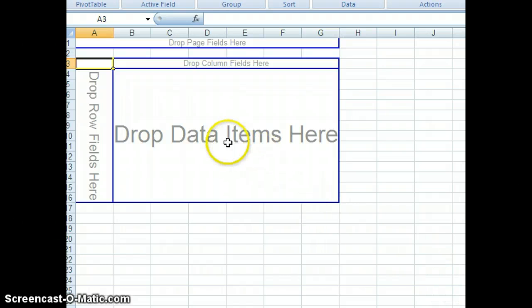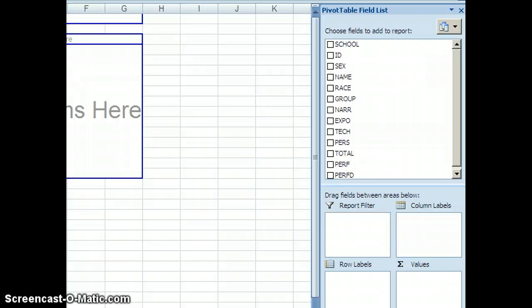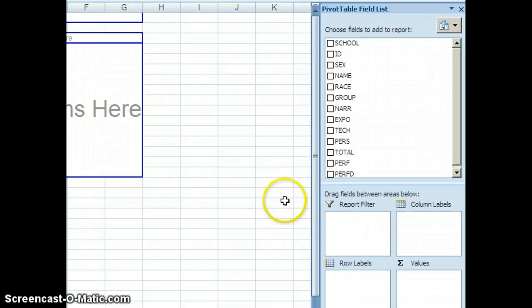If you get this little menu on the left-hand side of the page and this little menu on the right-hand side of the page, congratulations, you got a pivot table. So that should give you some clues. Now let's go ahead and do some demonstration.